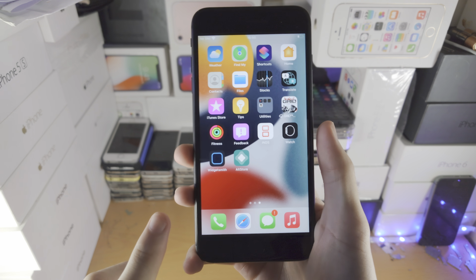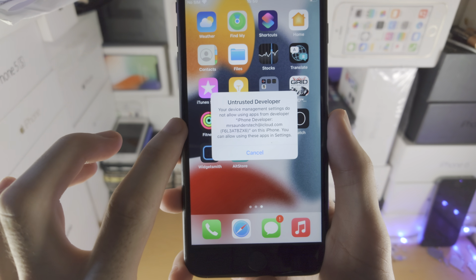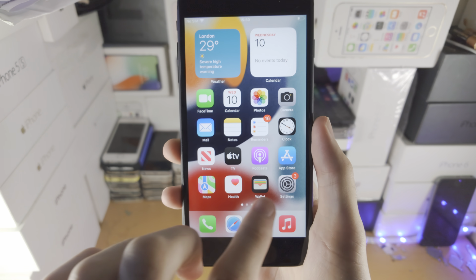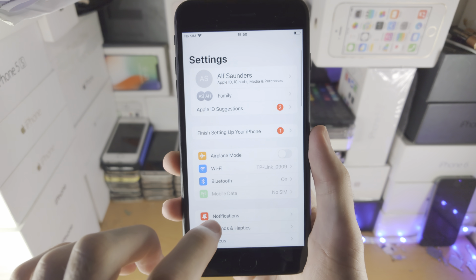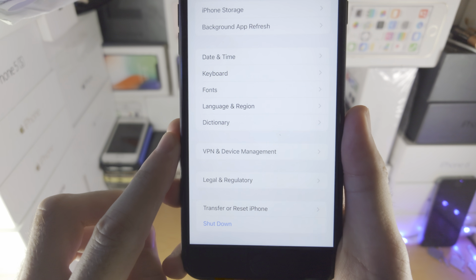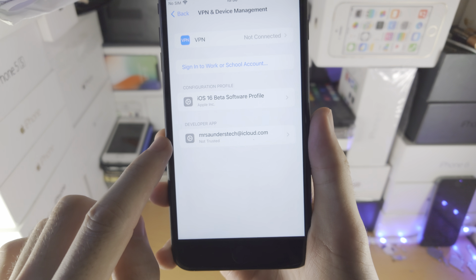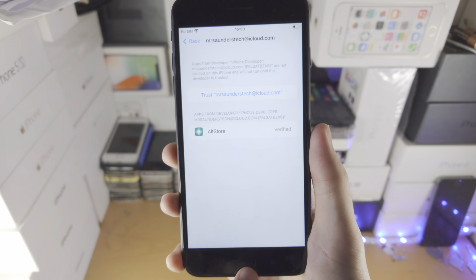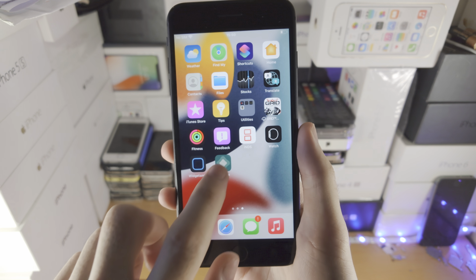Once AltStore has been sideloaded, when you try and open it, you're going to get this Untrusted Developer message. So to fix this, I want you to open up the Settings app. And then from here, you're going to find General. And then from here, you're going to find VPN and Device Management. You're going to tap into the Developer app. Then tap on Trust. Trust again. And now you should be able to open up the AltStore.